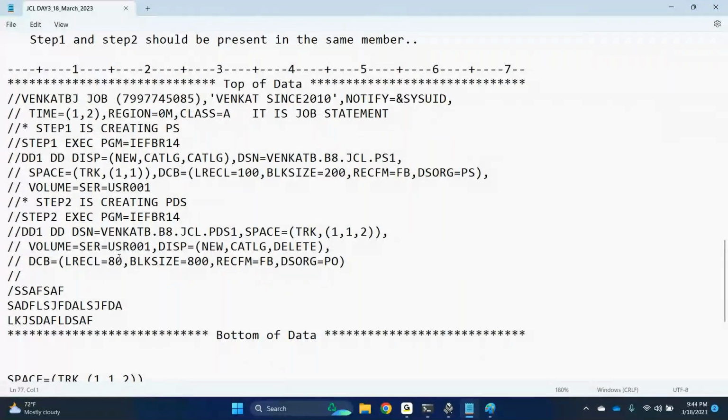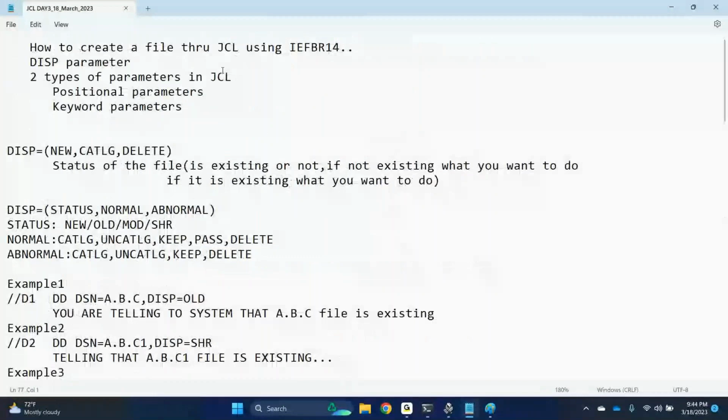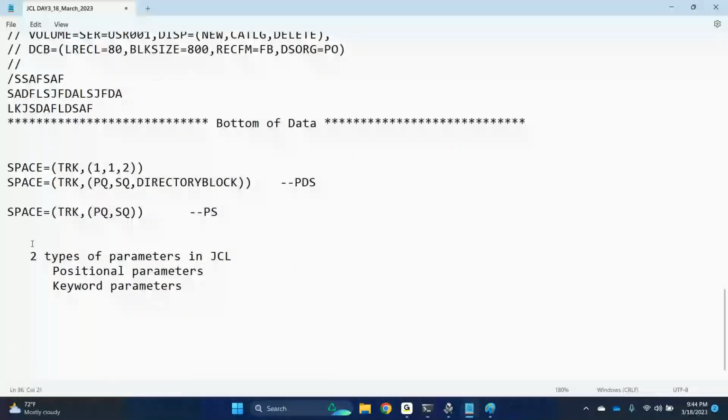Yes, Venkat. Hello. Yeah, go ahead. I'm hearing you. What will be the default disposition? Yeah, very good question. The default disposition is new, delete. This is the default one. Okay, yeah.